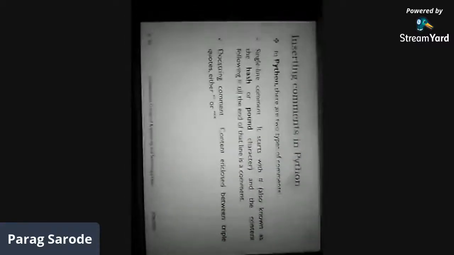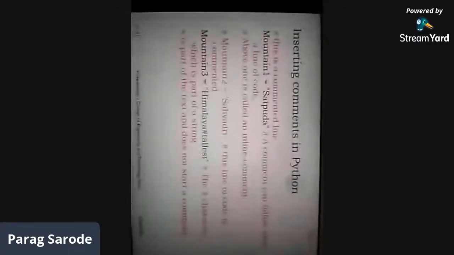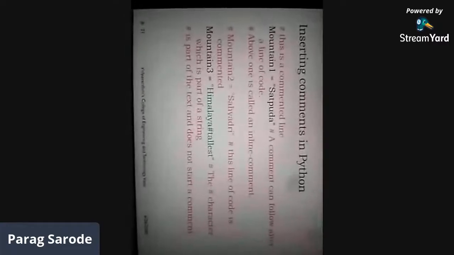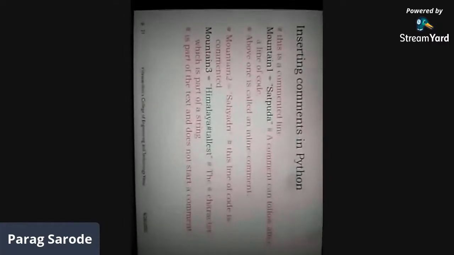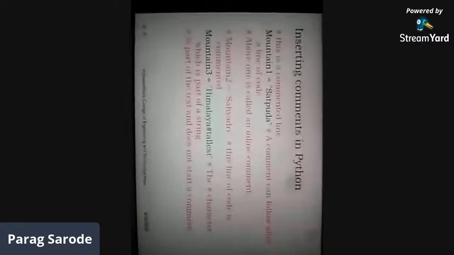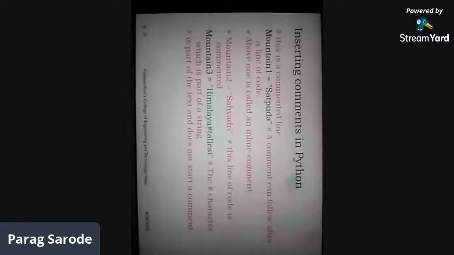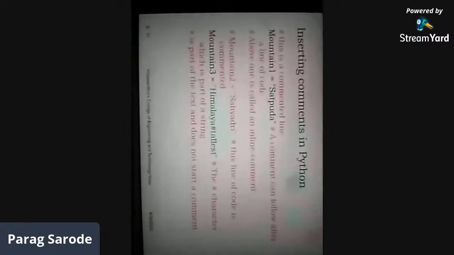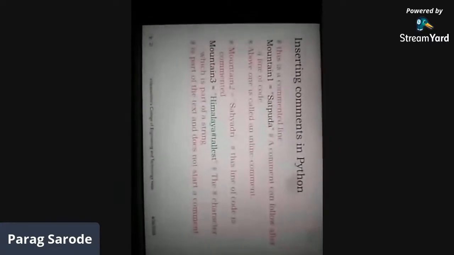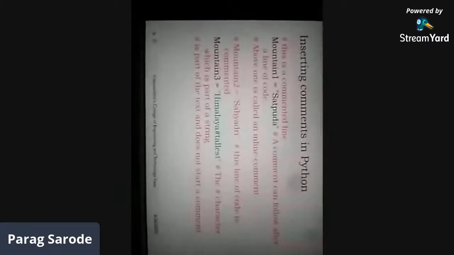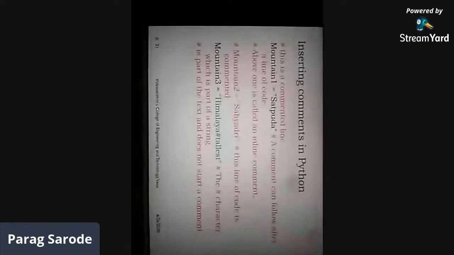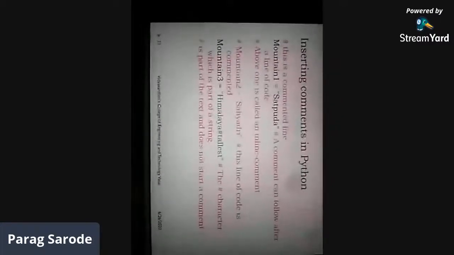I will show you an example of this. Let's proceed. Now look at the example here, inserting comments in Python. Look at the first statement. Hash, this is a commented line. Comments in Python are indicated with a red color. So whenever we write down a hash followed by anything, that will be indicated in red color by Python.